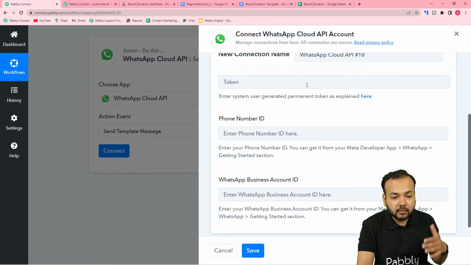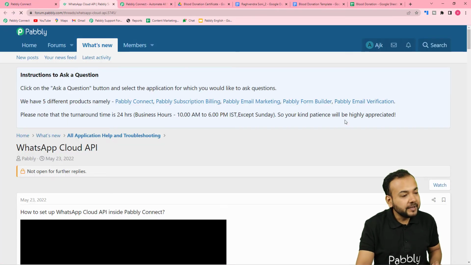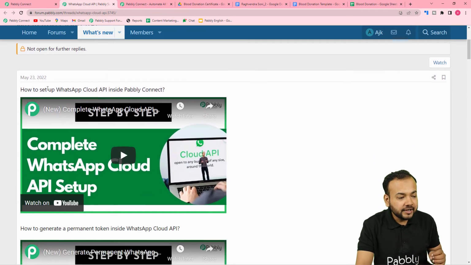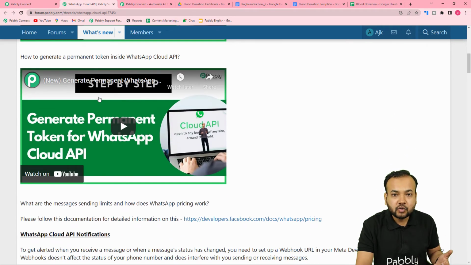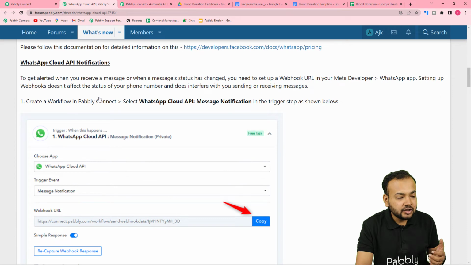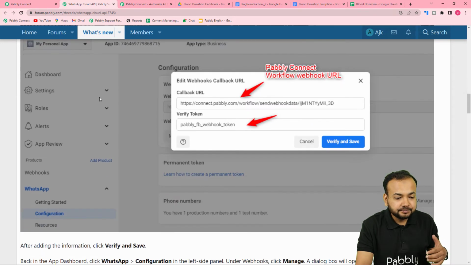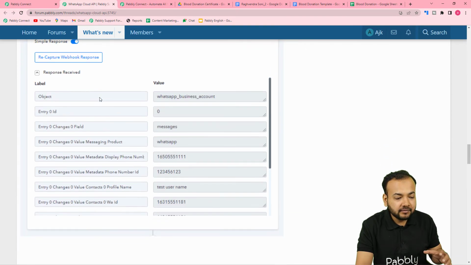So if you want to know more about these things and how to make these connections inside Pabbly Connect, you can just click here on this word written in blue, and you will reach this forum page of Pabbly Connect, forum.pabbly.com, and here you will find the videos on how to set up Cloud API inside Pabbly Connect, how to generate the permanent access tokens, and after that you will see the steps along with the screenshots of how to use the Cloud API in the trigger or in the actions tab. You will know everything about the Cloud API setup from here only.